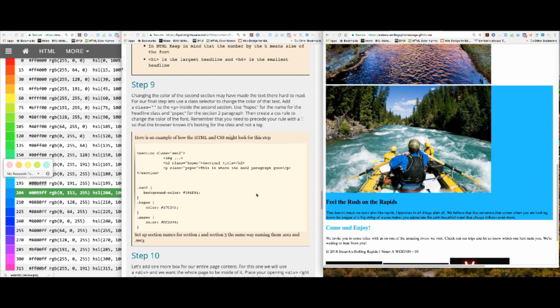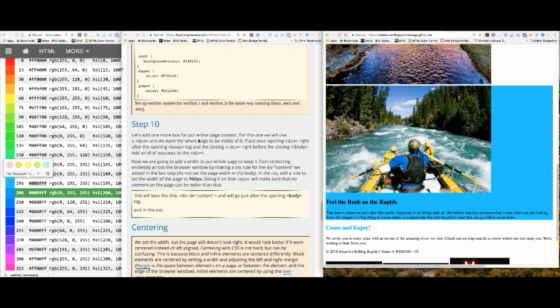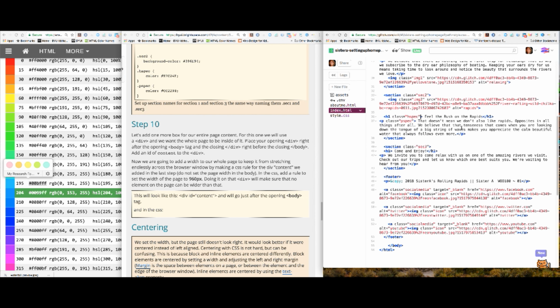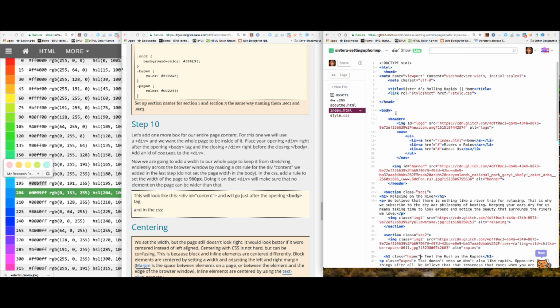All right, moving forward. Now it's telling us that we're going to give our entire page a size. And in order to do that, we're going to create another sectioning off box, if you would, and it's going to go immediately after the opening body. And this one is going to be a div. We're going to give it an ID, and it's going to be called content.